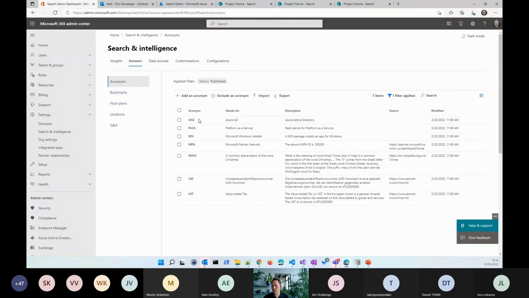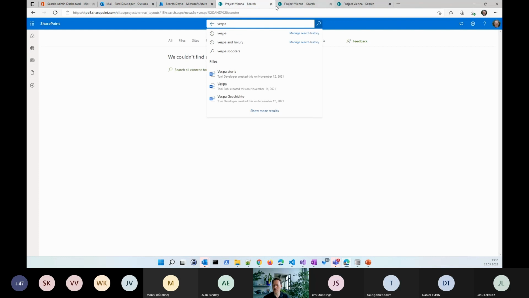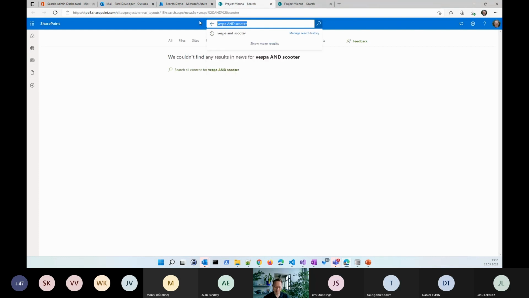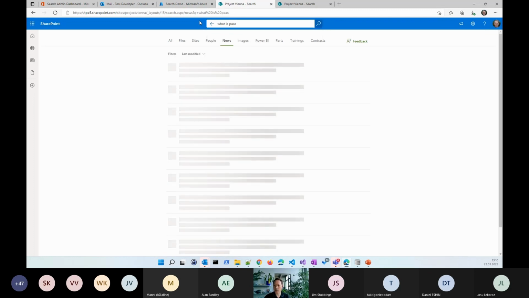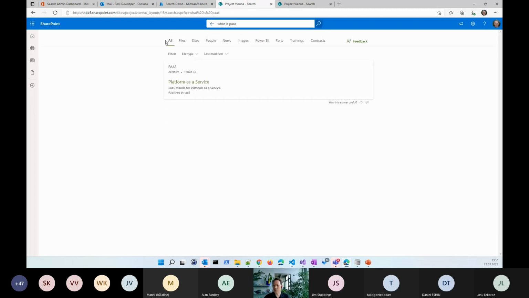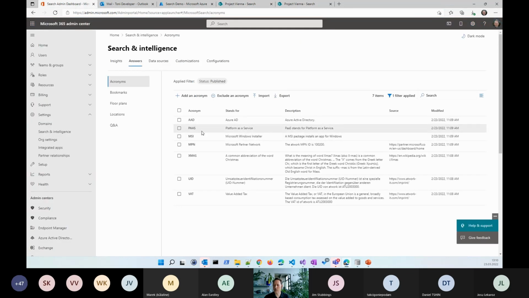So you can see there are some acronyms I already added in that demo tenant here, like, for example, PaaS. What is PaaS? So I can go here to my project, or let's go to this one here, and say, what is PaaS here? And I need to search for all, of course, and I see that acronym. There was one result here, and it says, well, PaaS stands for Platform as a Service. And this is exactly what I have defined in here.